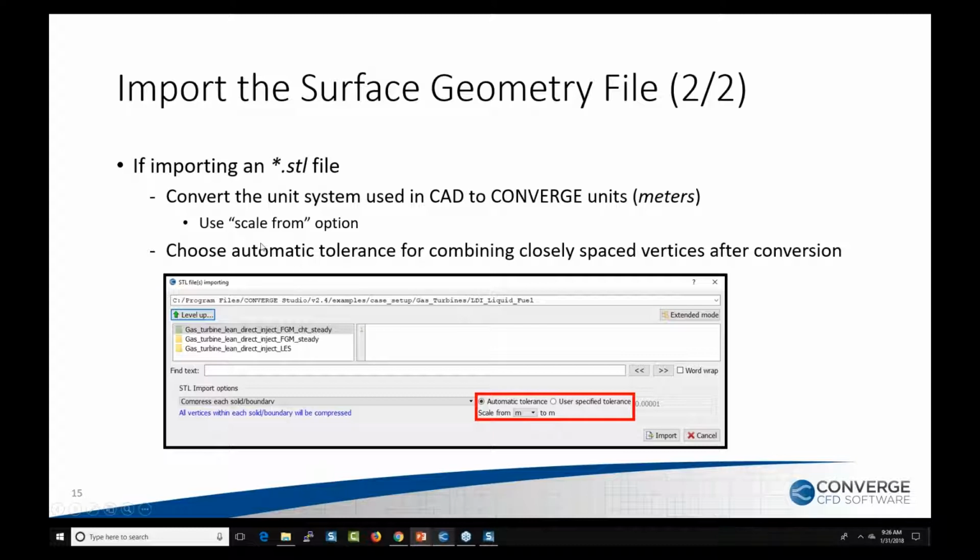And there is also a tolerance which is needed for the STL file when you are importing it, because the triangles in STL files are not connected with each other, so you need to specify a tolerance, and this will be used to stitch the vertices when they are read in. I recommend that you leave it as automatic tolerance unless you know what you're doing. In that case, you can use a user specified tolerance.